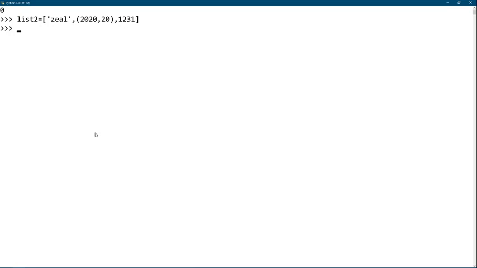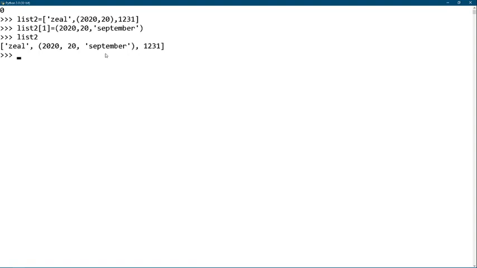Now suppose I have to change this tuple in the list. I have an option: I will use indexing. List 2 at the first position, instead of this, I want to include 2020, 20, then September. I want this tuple instead of the original one. It gives me another list. This change in list 2 is an in place change.